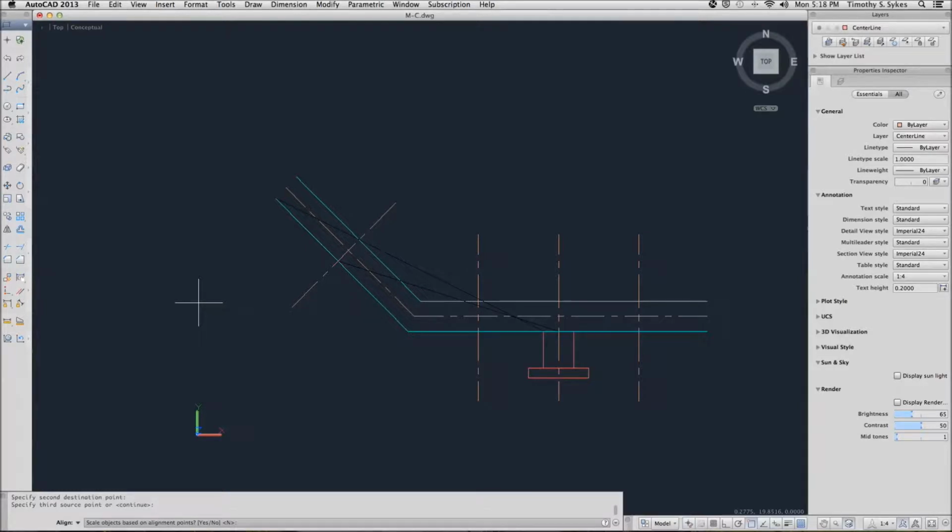I can scale my drawing objects so that my points A and B actually fit on the points I selected, but I don't want to do that now. I just want to use those points as alignment points. So I hit enter. And AutoCAD aligns the nozzle for me.